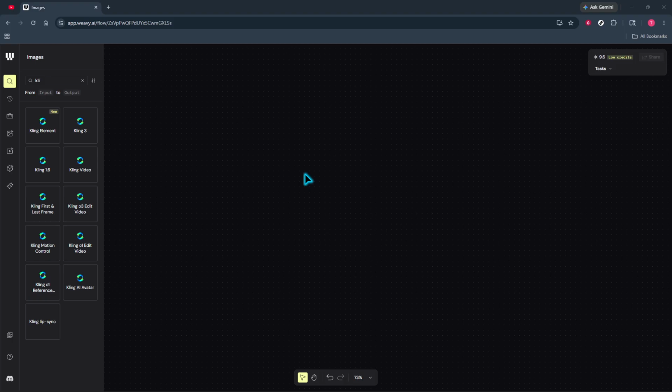If it's your first time here, think of Weavy as a visual workspace where you connect blocks into a flow. Once you're in, either create a new file to start fresh or open an existing project if you've already begun experimenting. A clean file helps you focus on the core pieces we'll add next.